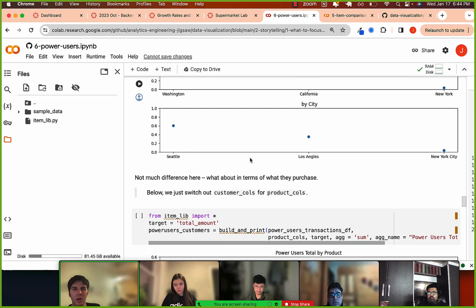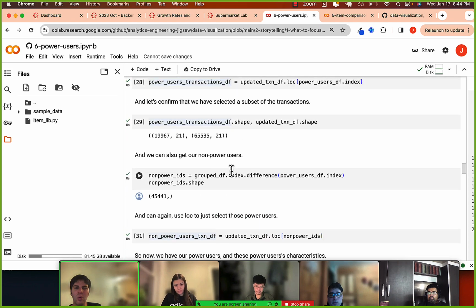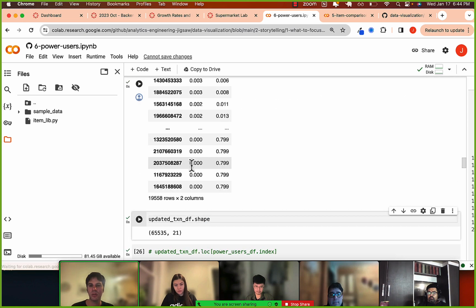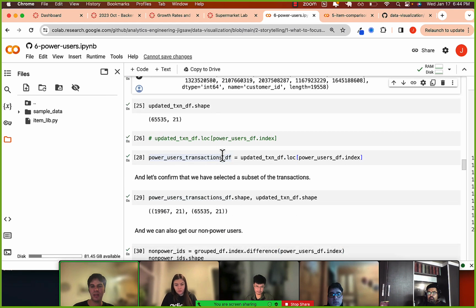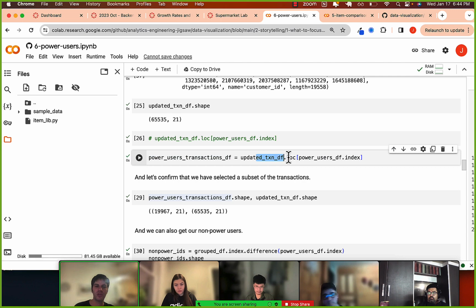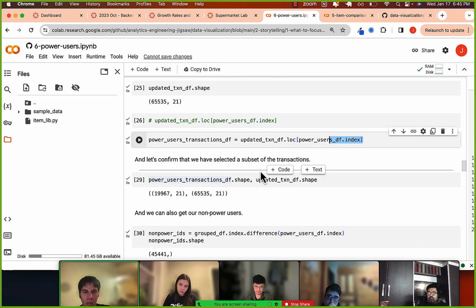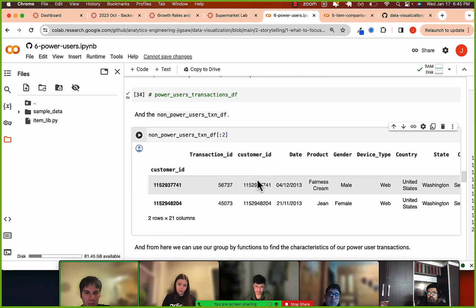In terms of the code, the only really tricky part is that once I have identified the power users, I then selected that list and used that list to identify the transactions involving the power users. Does that feel okay? I wouldn't expect you to get all this without the reading as well, but do the strokes of this feel okay? Or any questions about this?